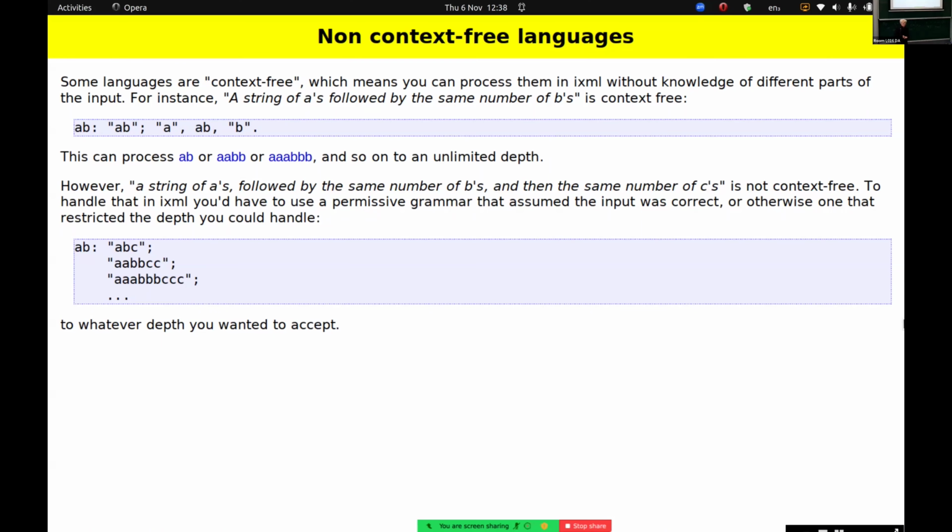So to move on, I want to talk about how to deal with non-context-free languages, because ixml handles, in the general case, context-free languages and can't, in general, handle non-context-free languages. So to give you an example, a string of A's followed by the same number of B's is context-free, because I can say an AB is the letters AB, or the letter A followed by an AB followed by the letter B. So that will process AB, AABB, AAABBB, and so on to unlimited depth.